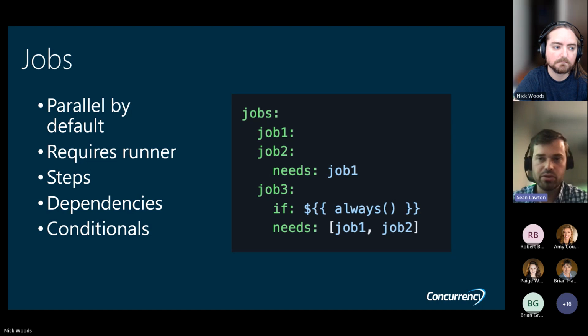So you may have a build job or a deploy job, and that build job may follow a bunch of different steps. And the deploy job, you're not going to want to run that deploy job right away. You're going to want to wait for the build job to finish, and you're going to want it to succeed before you would run that deployment job.